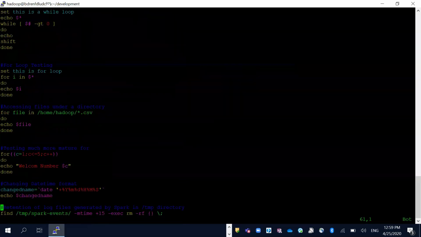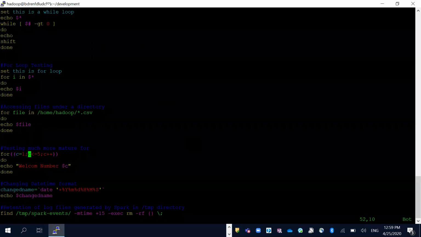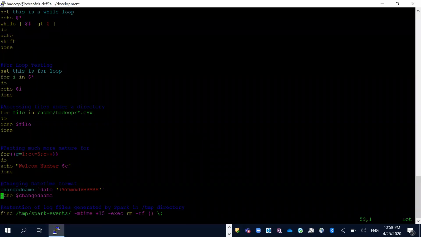And you can also run a for loop in shell script like C or Java. You can define the start, how long it will go, and what the increment is. That can be done in shell script. So it's like that. And this one is already tested, right? Changing the date time format and getting it.